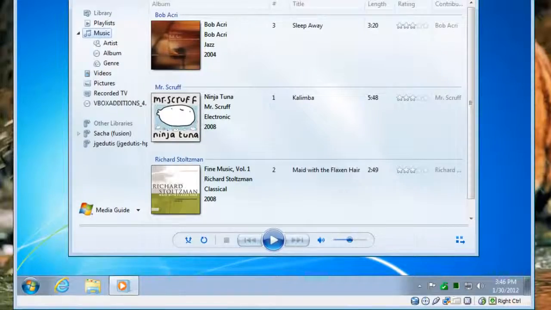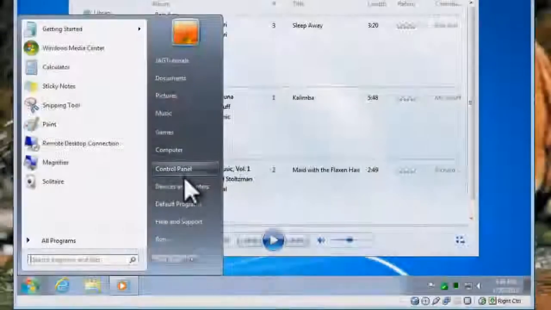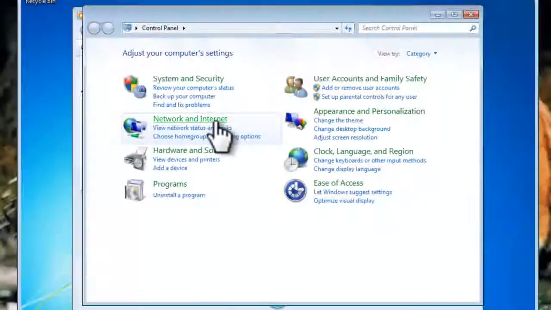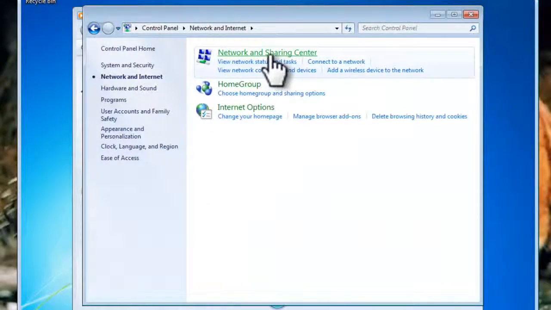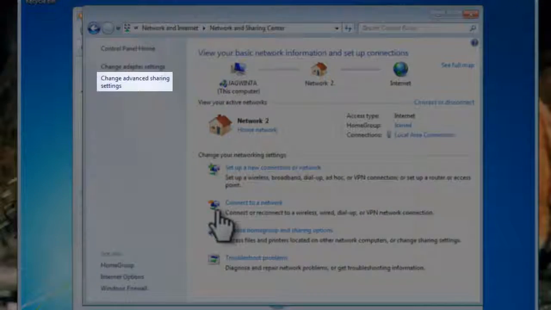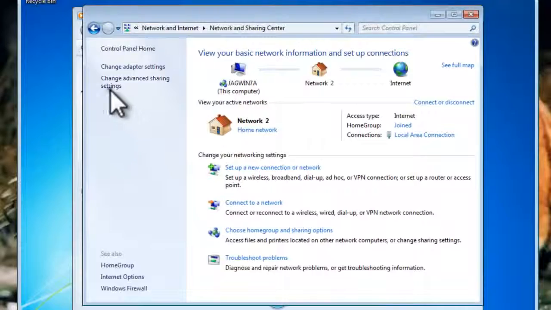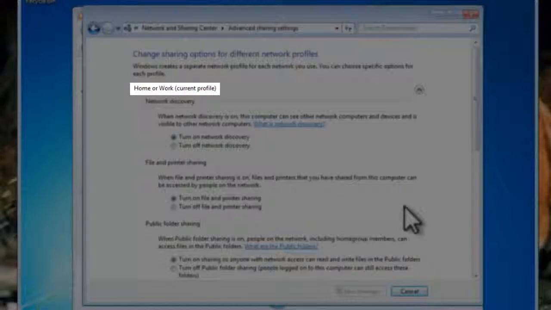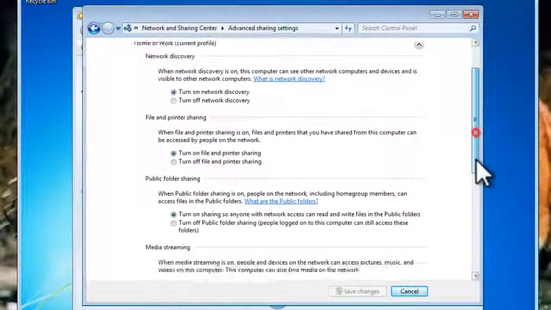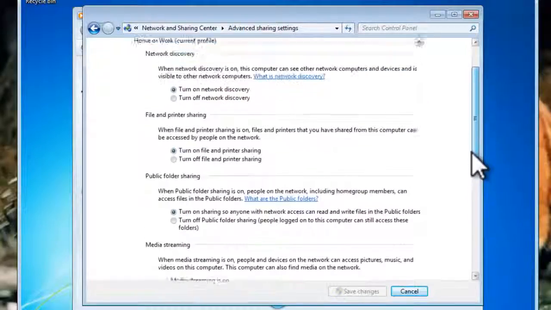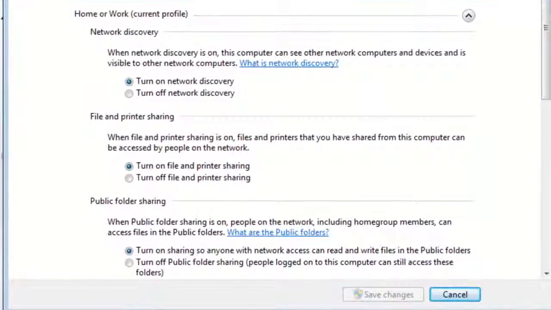Click the Windows Start button, Control Panel, Network and Internet, Network and Sharing Center. Click the Change Advanced Sharing Settings link. There will be separate options here for home or work, as well as public. Make sure home or work is expanded.